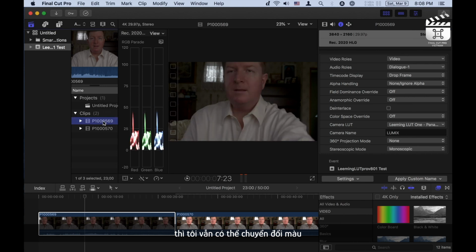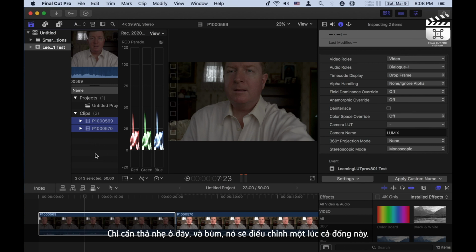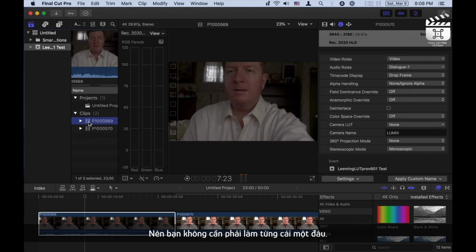Now, if you have a lot of clips over here, you don't have to do them individually. You can just shift click and select them all and then choose your camera LUT and apply it to all of your clips that are HLG. And in one fell swoop, boom, it will adjust them all. So you don't have to do them individually.